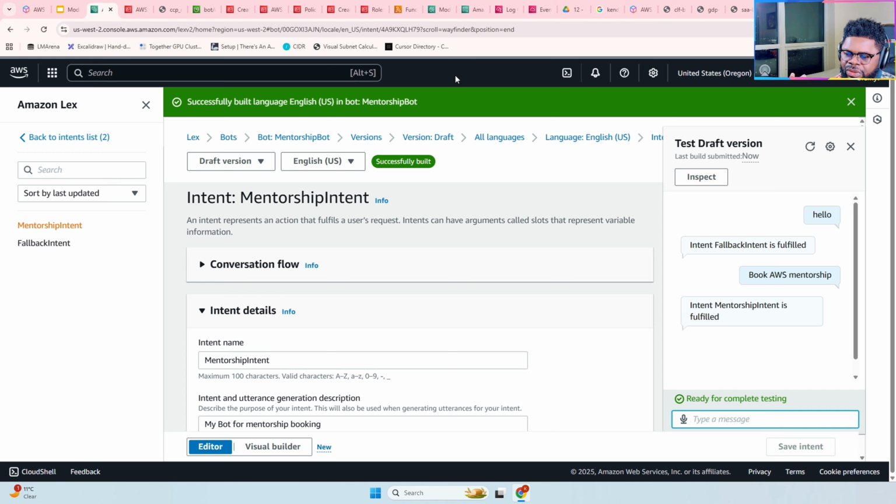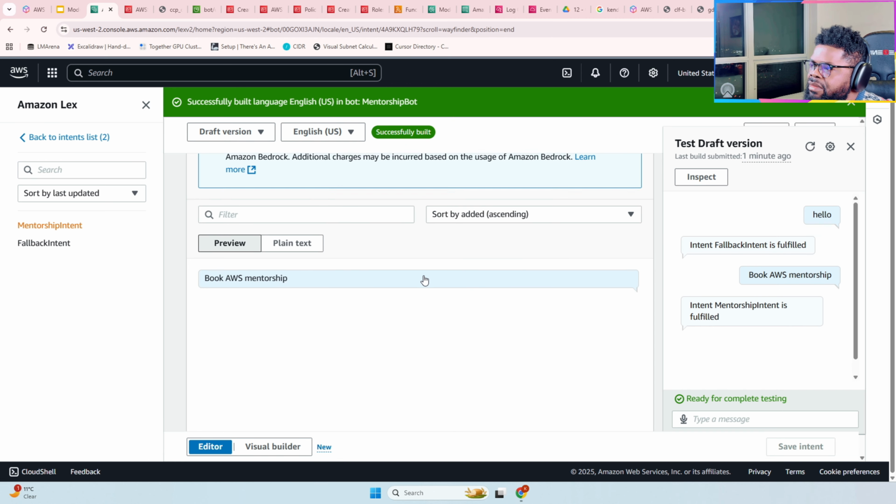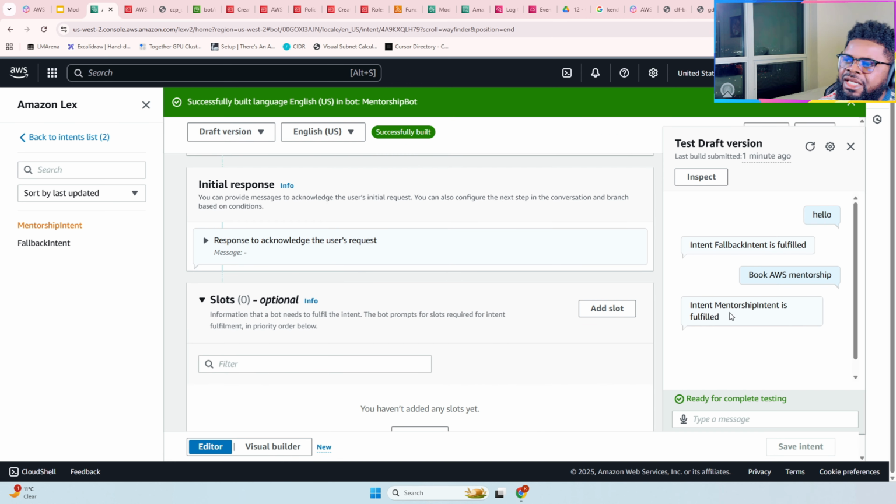So let's now build upon it. We know that a user would say book AWS mentorship. What else do they want to do? Remember, your use case will differ. In this case, it's just static, right? Book AWS mentorship, and really that's not how I want it to be, which is where slot comes in, right?